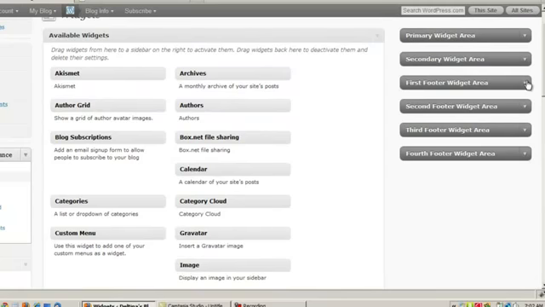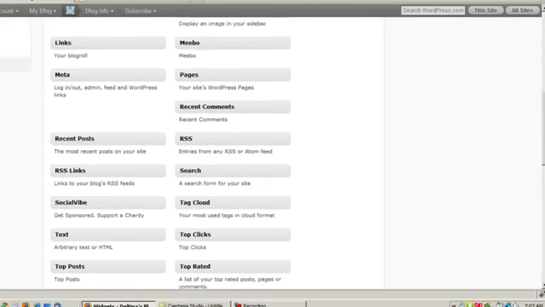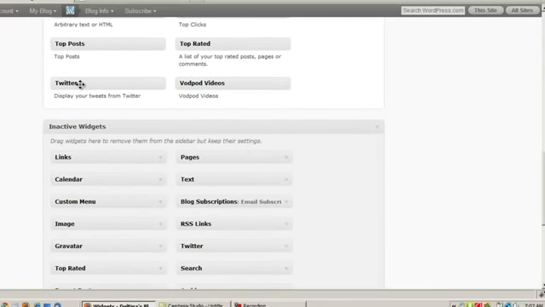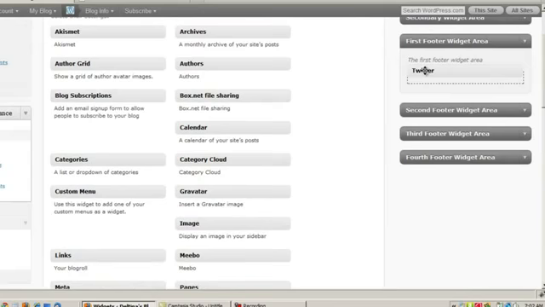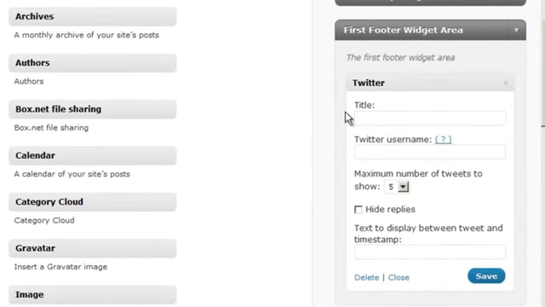Okay, now let's go ahead and put some things in our footer areas. I'm going to show you some widgets that have a little bit more functionality than those. Specifically, some of the widgets that are available on WordPress.com come automatically as standard widgets in WordPress.com, and one of those is a Twitter widget, which will actually show your latest Twitter posts. So we can drop that in there. We can give it a title. We can place our Twitter username in here.